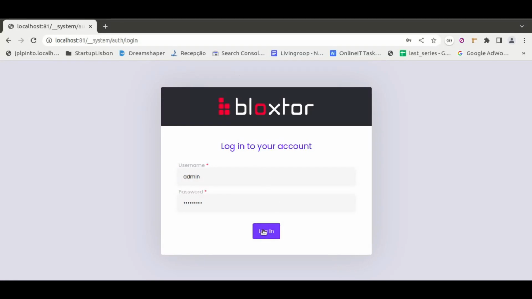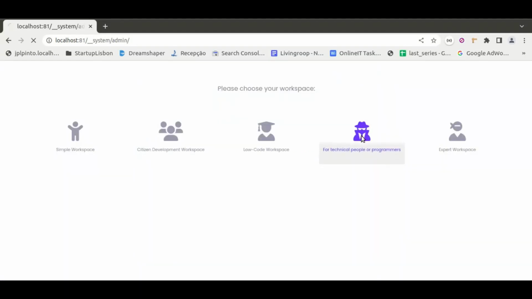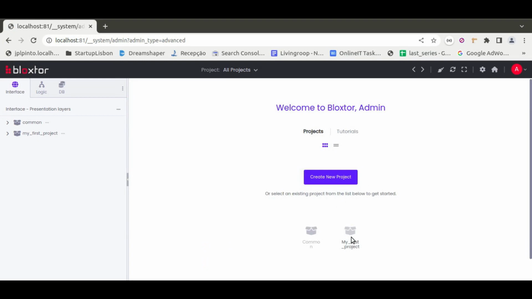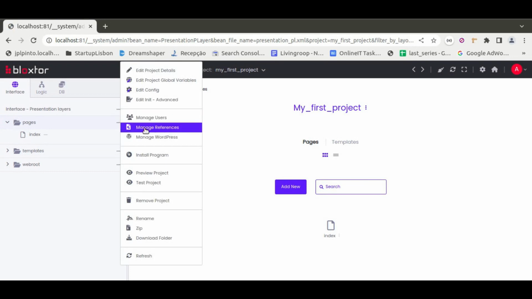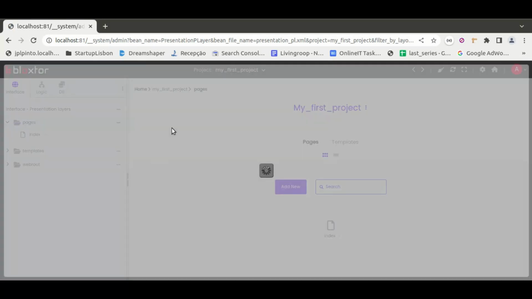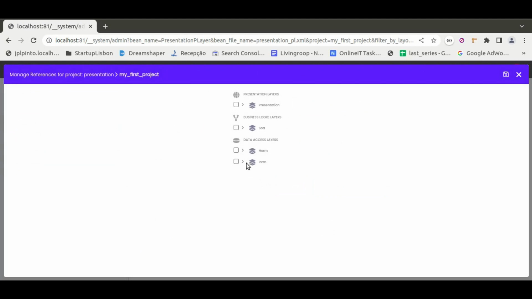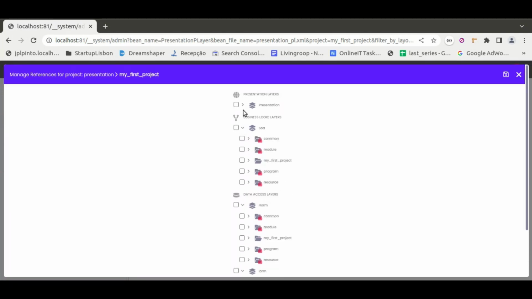So let's log in to our framework, choosing the Advanced Workspace and selecting the corresponding project. Okay, done. So in here, in the Interface tab, in the menu, you have a menu called Manage References. So this menu, Manage References, is where you can assign components from other projects to be referenced in your project. So if you expand, you see here all the folders from other layers, and basically you can assign those files.